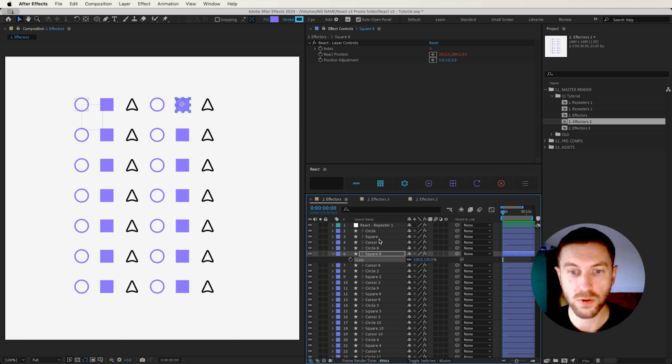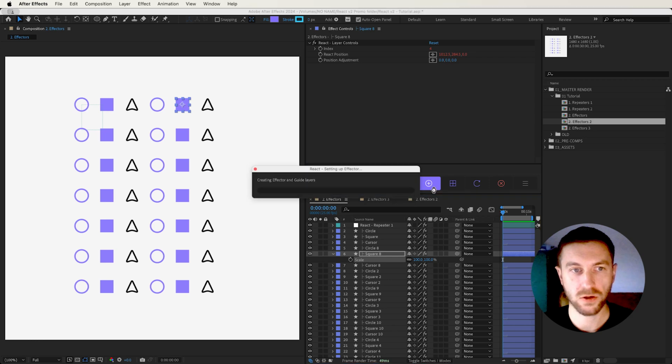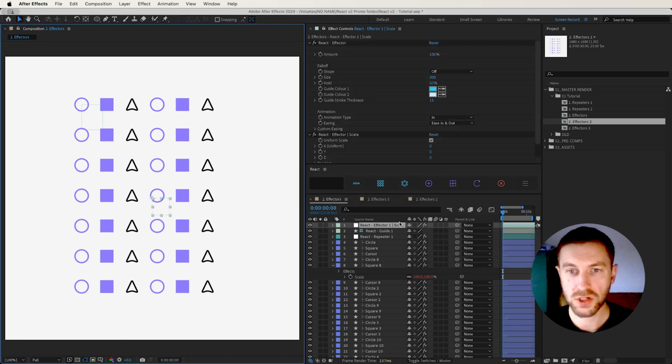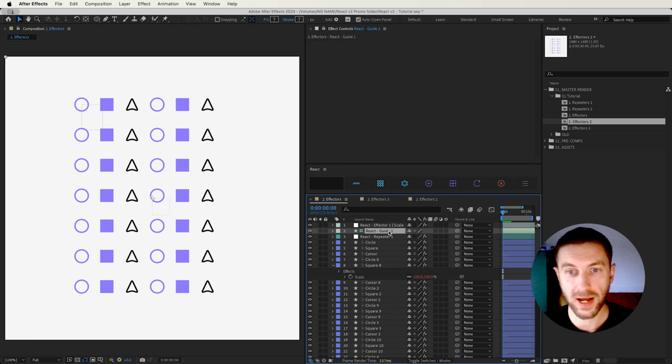You don't need to select all of the layers, then press S for scale, and then select all of the scales. It does it automatically for you. So we're going to click scale and add a repeater. And you'll see it gives you 2 additional layers. One null, which is the effector controls, effector 1, and it reminds you which property that particular effector is changing. And then we've got a react guide, which we use for when we have a fall off shape, which I'll show you in a sec.